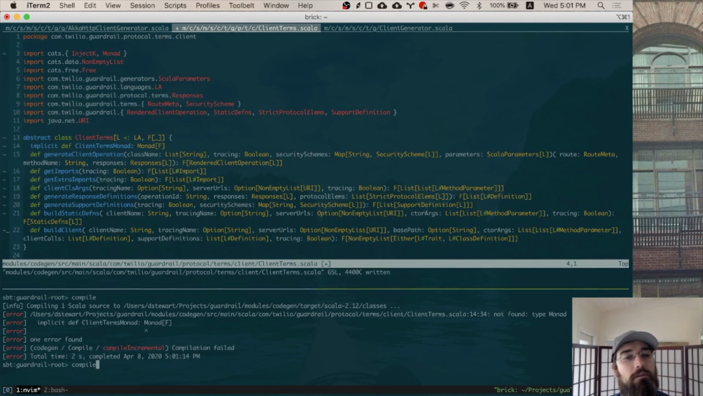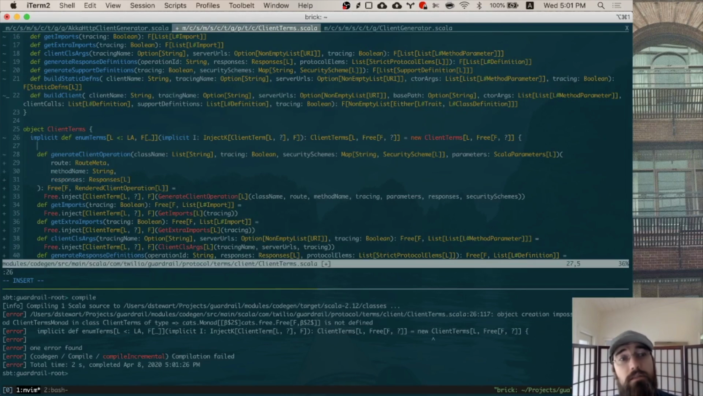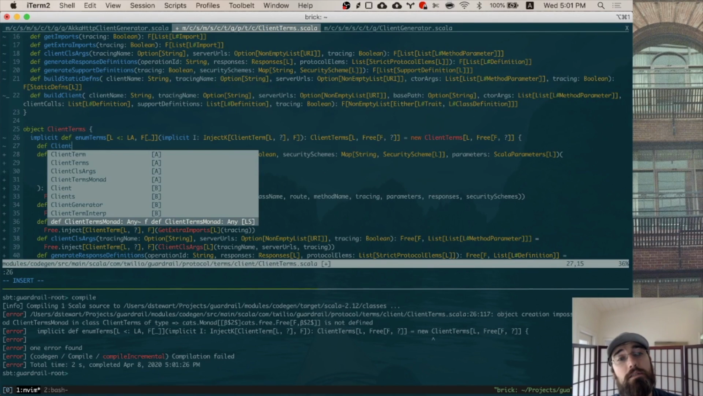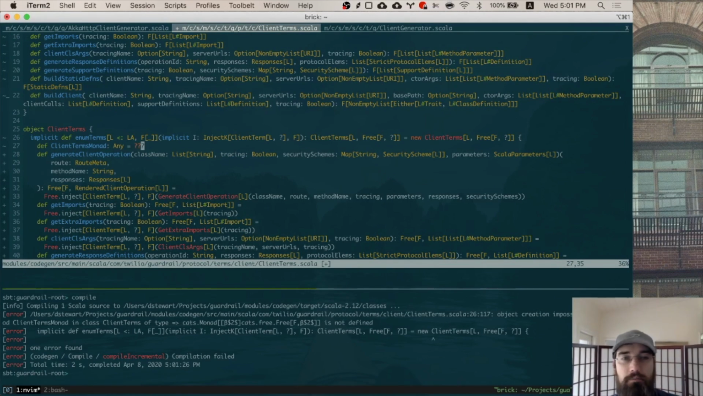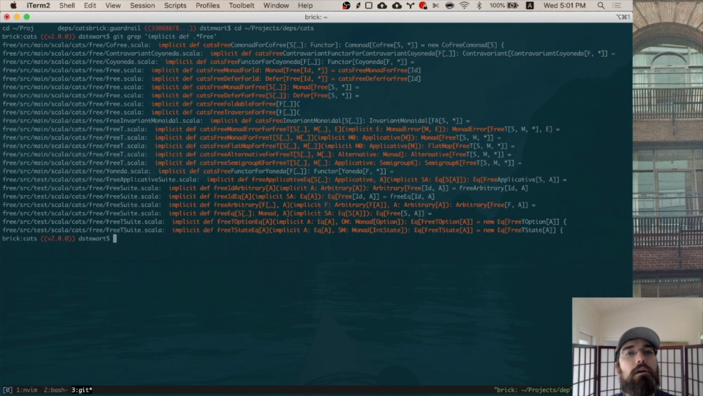Add. This will complain because we need an implementation for that. Client terms monad is not any. Come on. Is going to be implicit def free. Free monad for free. Sure. Monad free ID, no. Monad free, blah, blah, blah.